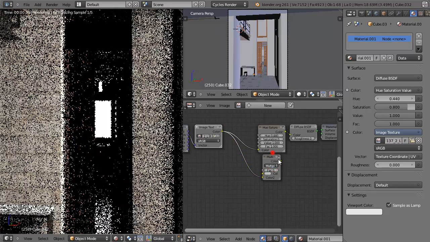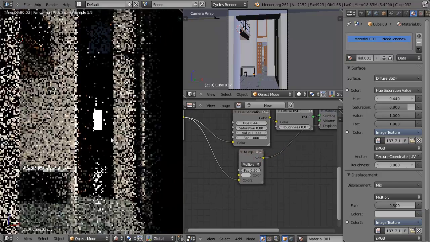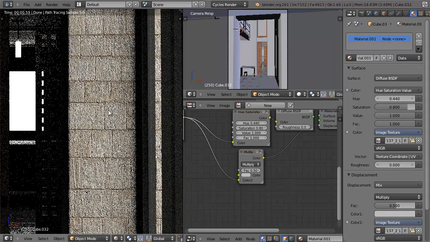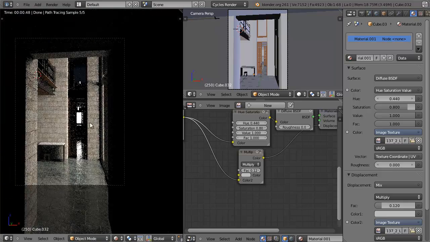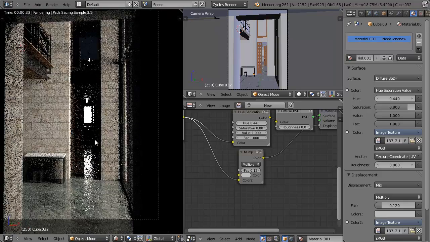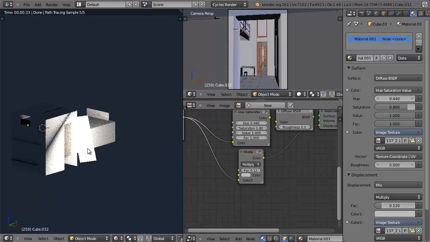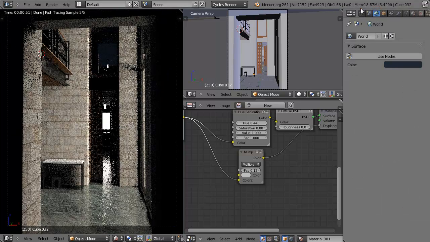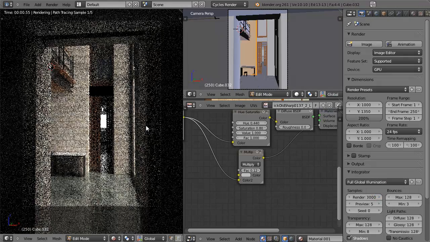I'm going to set this to multiply, just like we did before, and then drag that to the displacement. And you can see, there we go. Now we've got some shadows coming from the light that's coming in from the side, and you don't want to go overboard. Let's try 0.12 like that. Just a slight bump map on that edge, like so. And that just about does that. Pretty good. Okay, so now let's switch it to full global illumination mode.